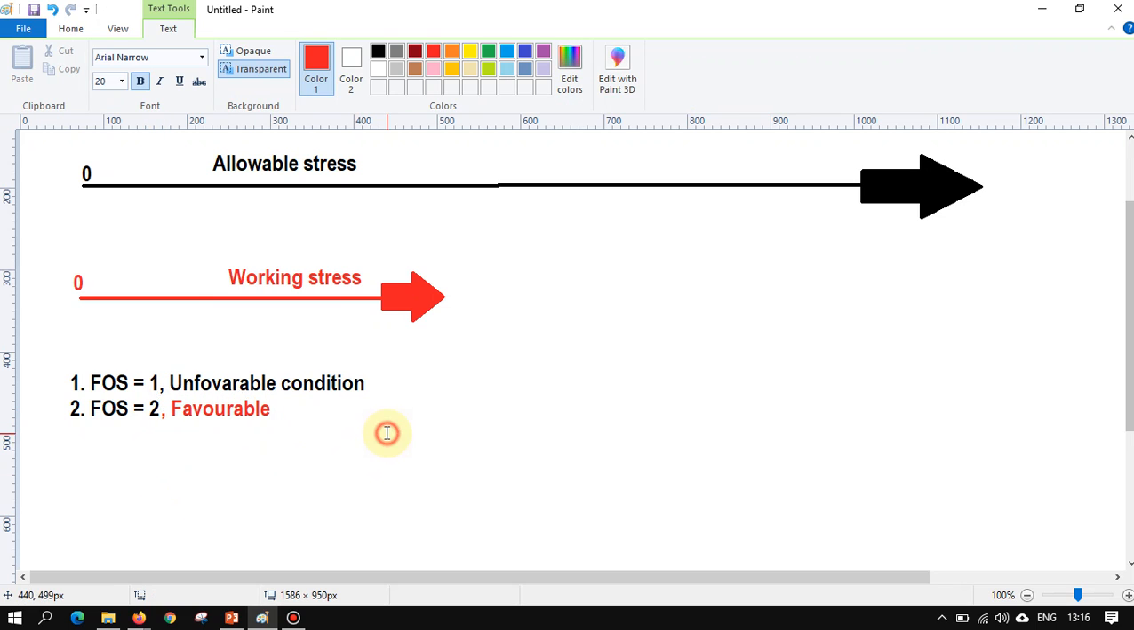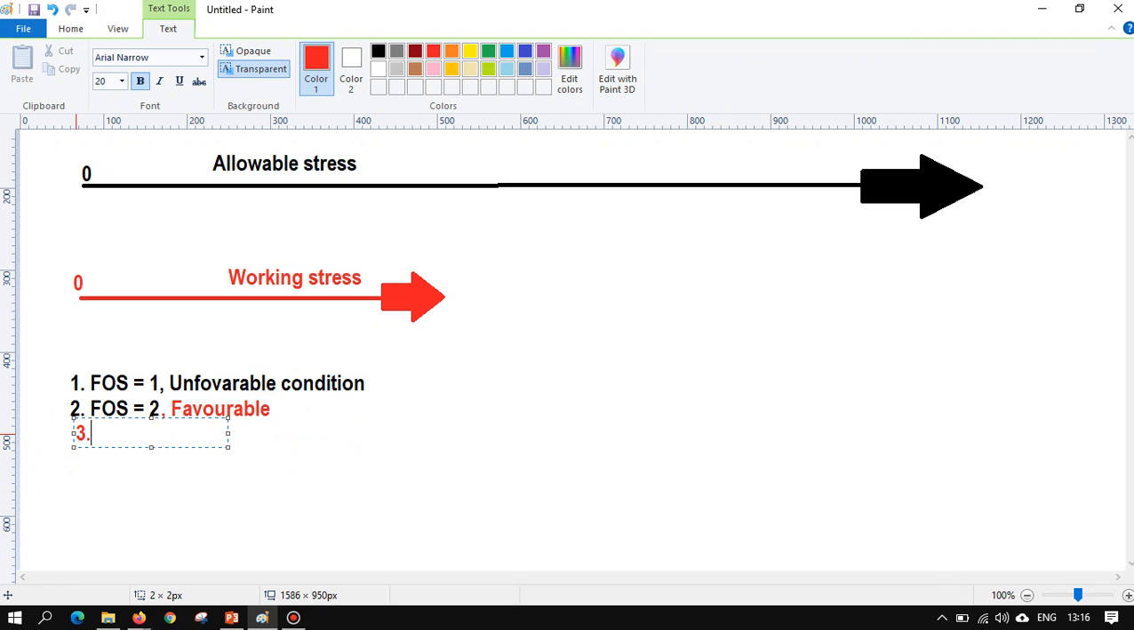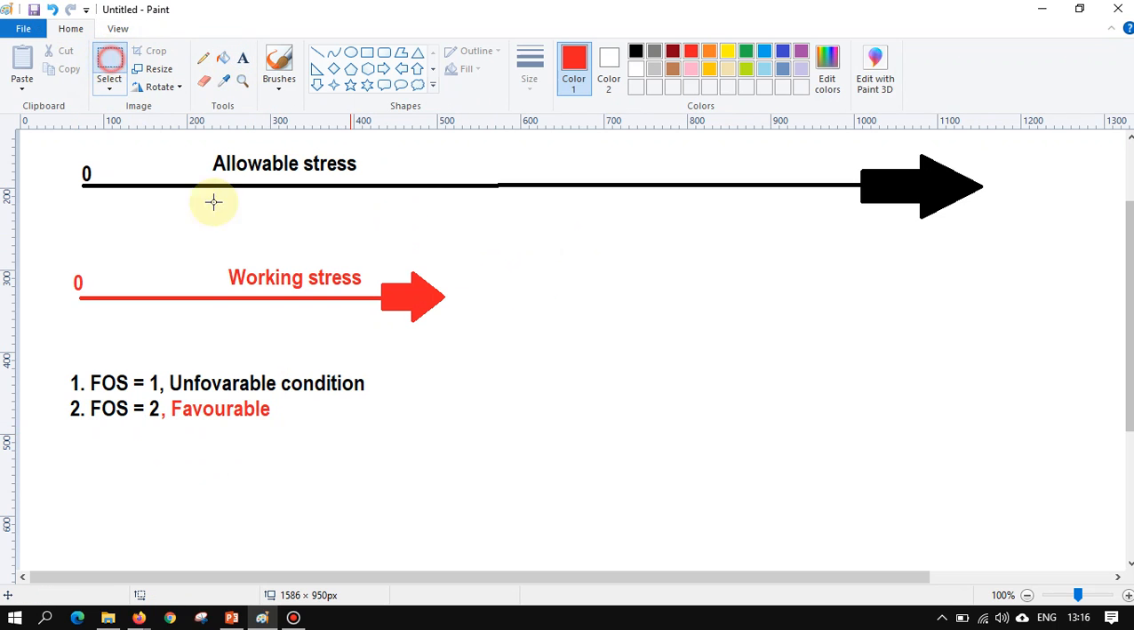Okay. Next, the third point, which we learn from the rule of third. This is factor of safety equals 3. Now what does that mean? Let me shorten the line much more. It will be late. Just a sec. Give me a moment.